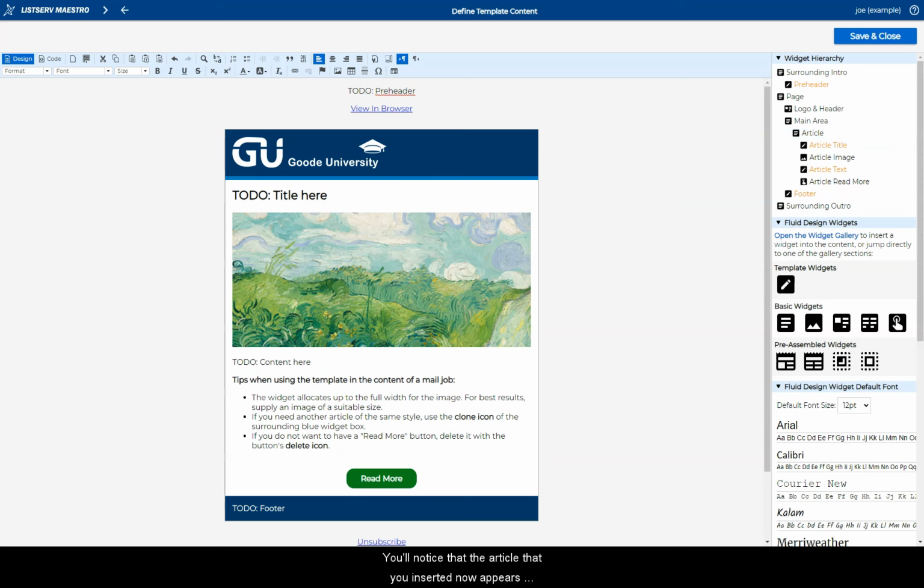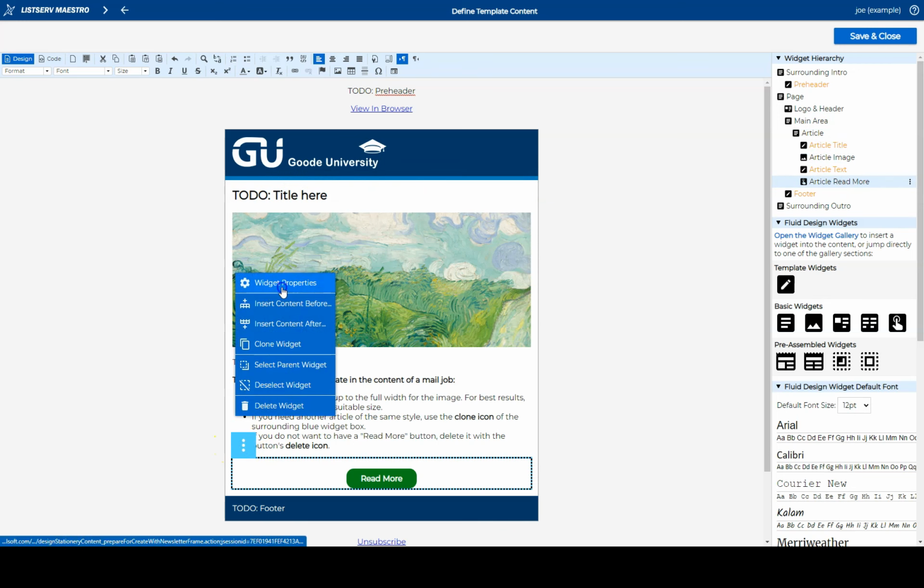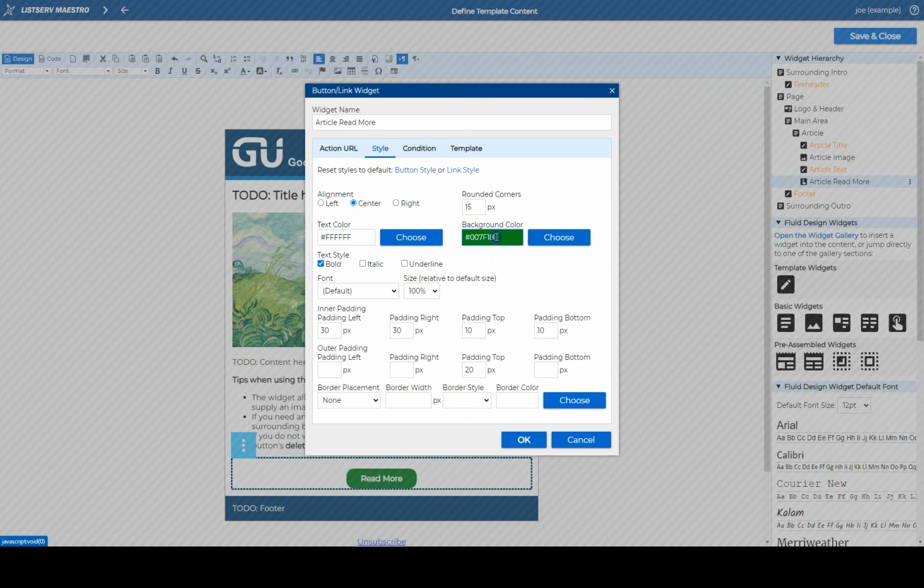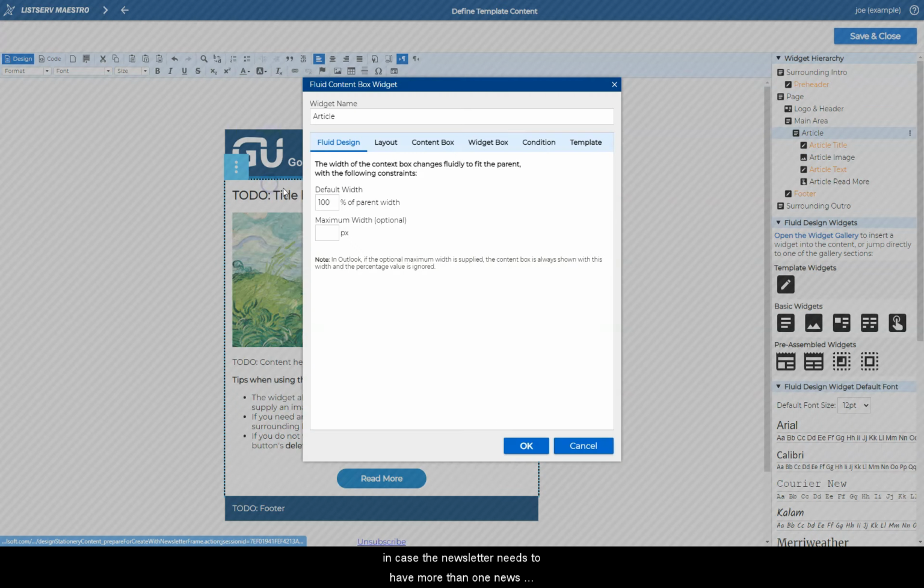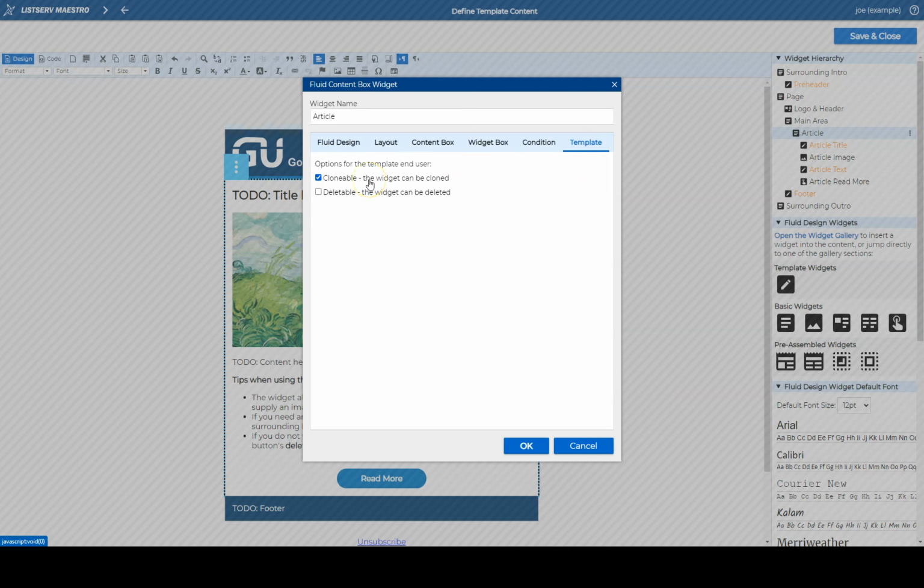You'll notice that the article that you inserted now appears in the widget hierarchy. You can click on it and fine-tune everything however you like. And remember to double-check whether you want the widget to be clonable, in case the newsletter needs to have more than one news article or item of this type, or deletable in case a component can sometimes be omitted from the newsletter altogether.